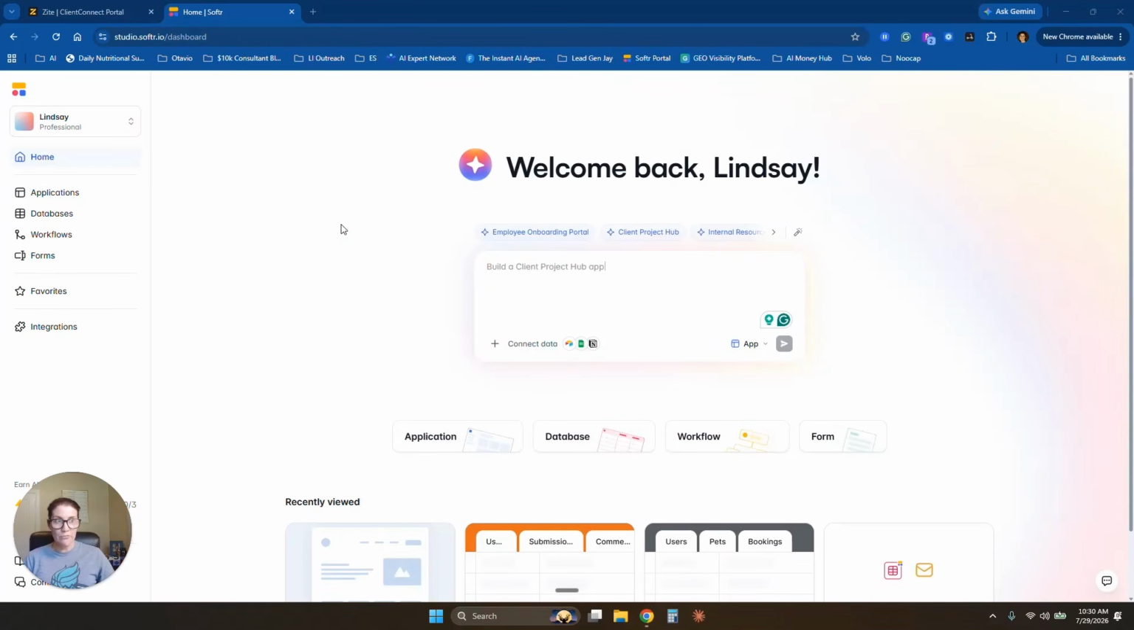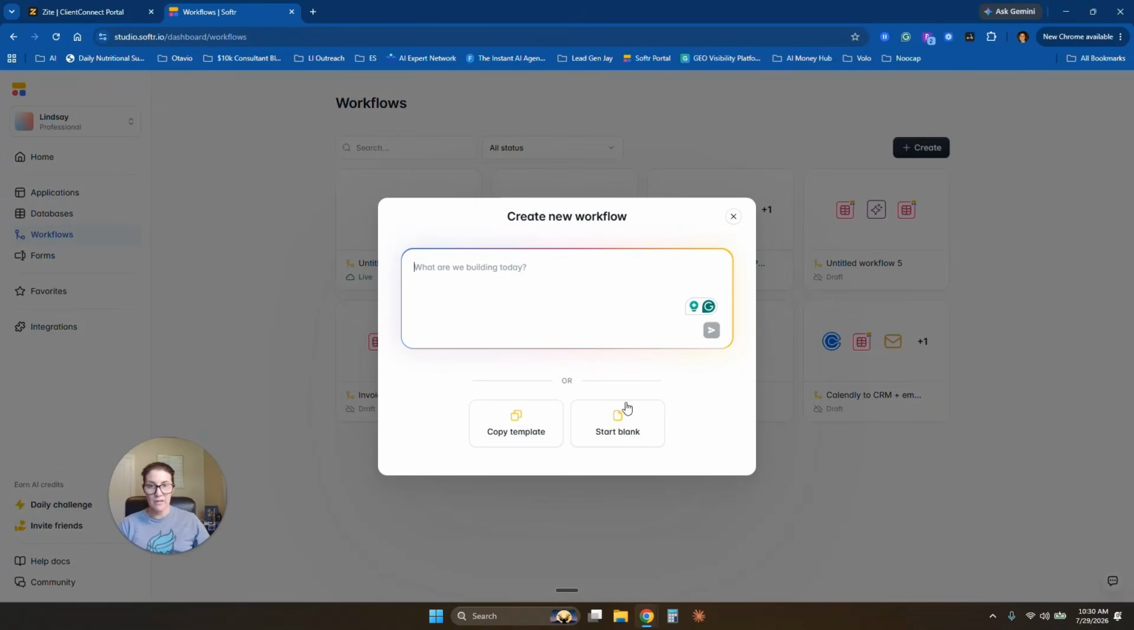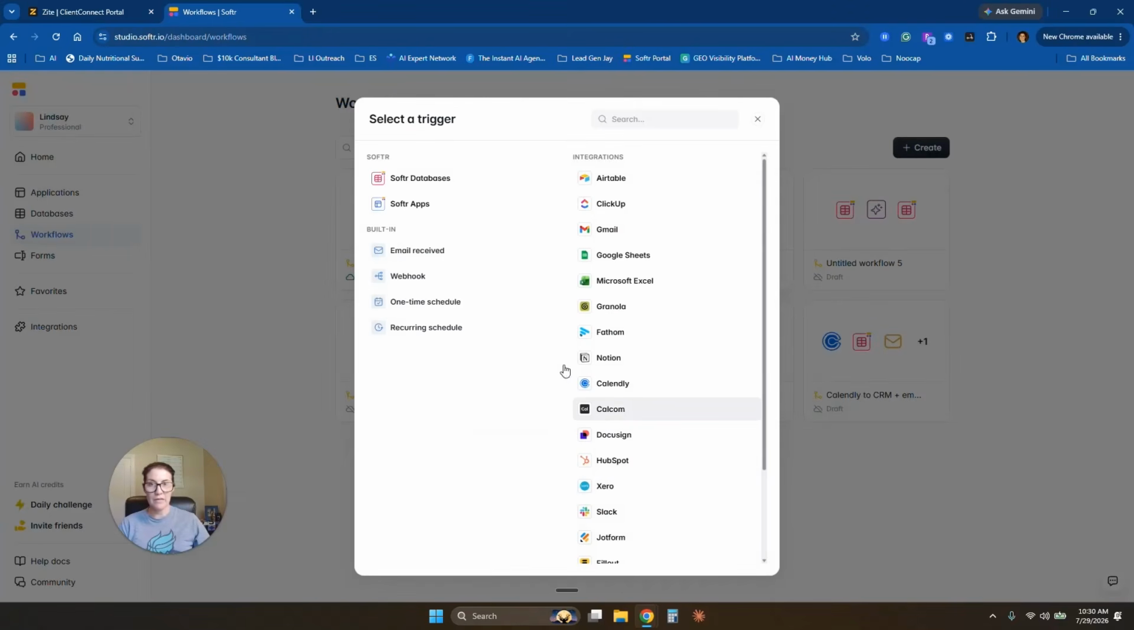Both Zite and Softr clear that bar, and that's genuinely to Zite's credit. Database, auth, permissions, workflows, all native to both. Okay, so now I'm going to set up a workflow and see who does workflows better. All right, so I'm going to start with Softr. So I'll come over here to workflows, click create, and I'm just going to start with a blank canvas.